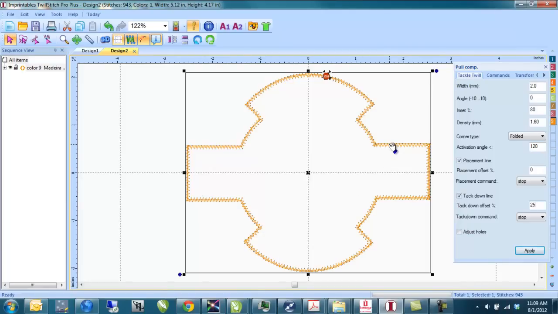So the first one would do the placement line all the way around it. Then it would stop the machine. I would place my piece of twill or whatever other fabric I had on top of it, and it would do a tack down line after that. And if I wanted to, I could go and trim around that piece of fabric there if it wasn't a pre-cut shape. And then we've got that there.